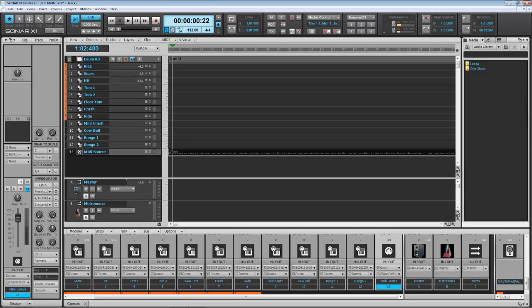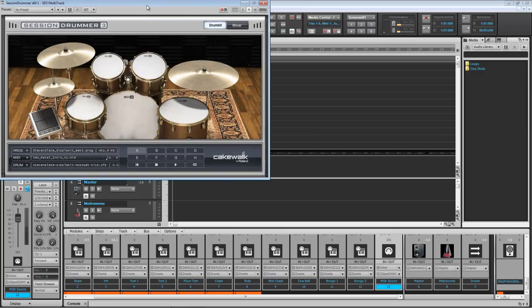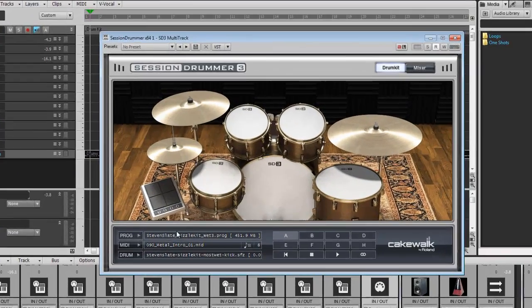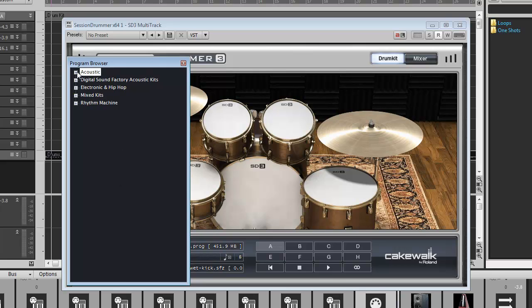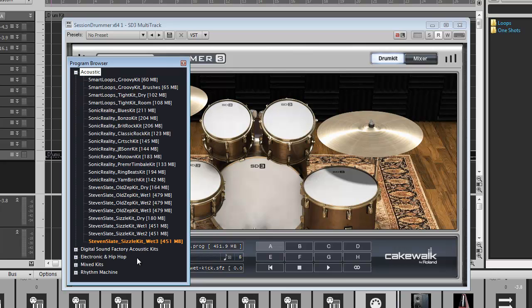You know, I don't like that drum sound though, so I'm going to open up the Session Drummer 3 by double-clicking this icon here, this little MIDI icon. And I am going to change the kit. Right now this is a Sizzle Kit Wet 3. I'm going to go with Old Zep Kit Wet 1.